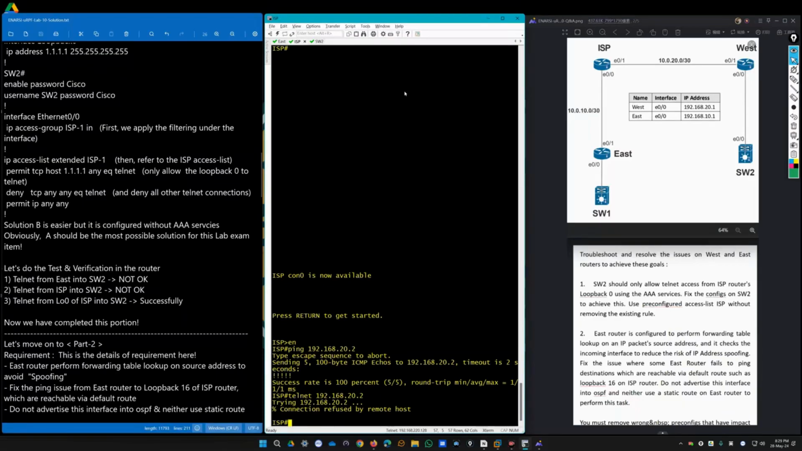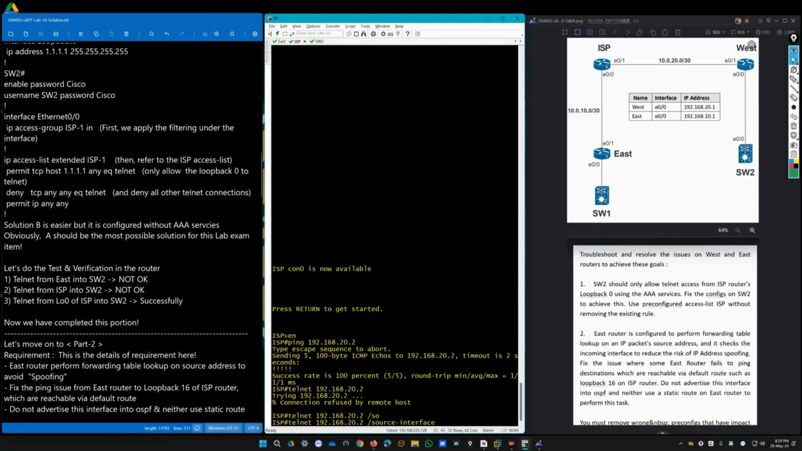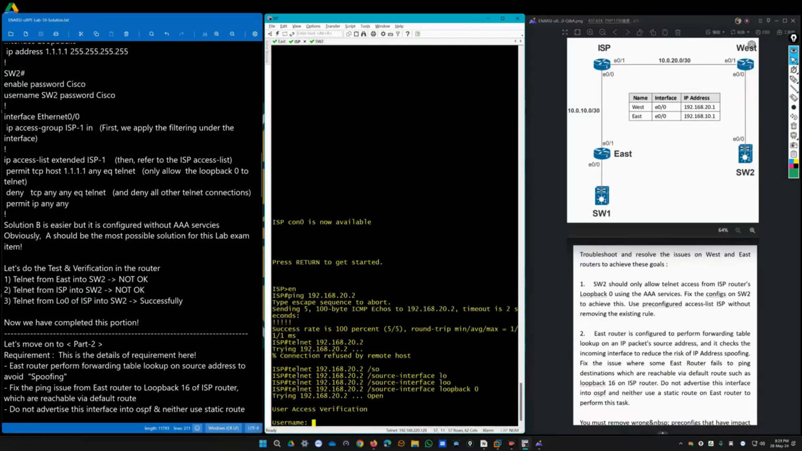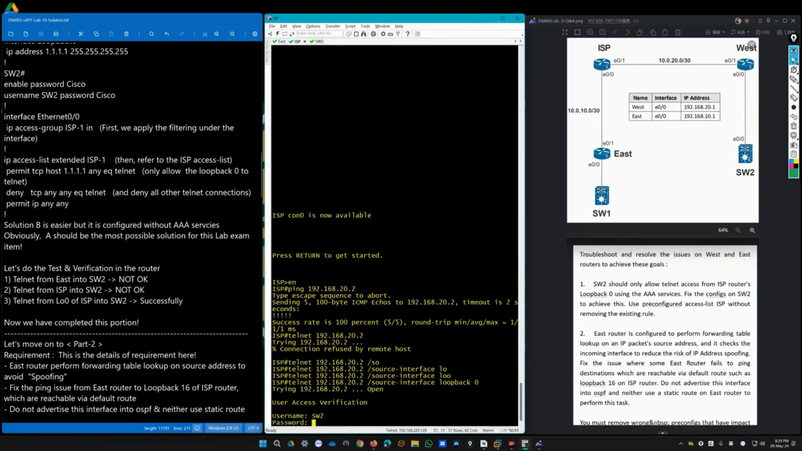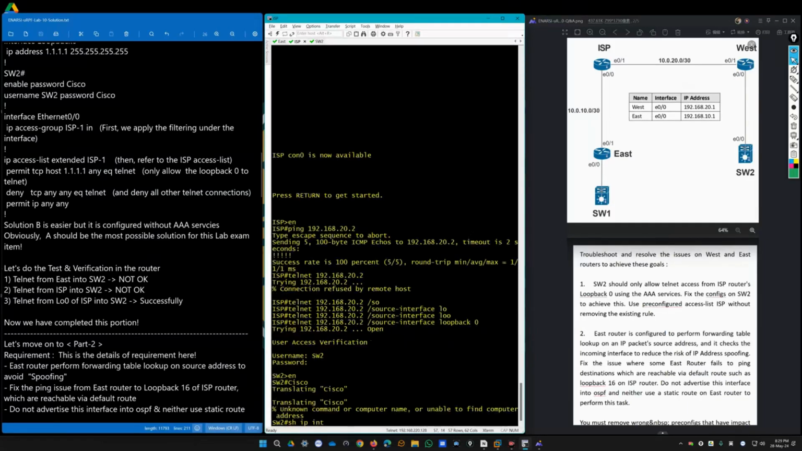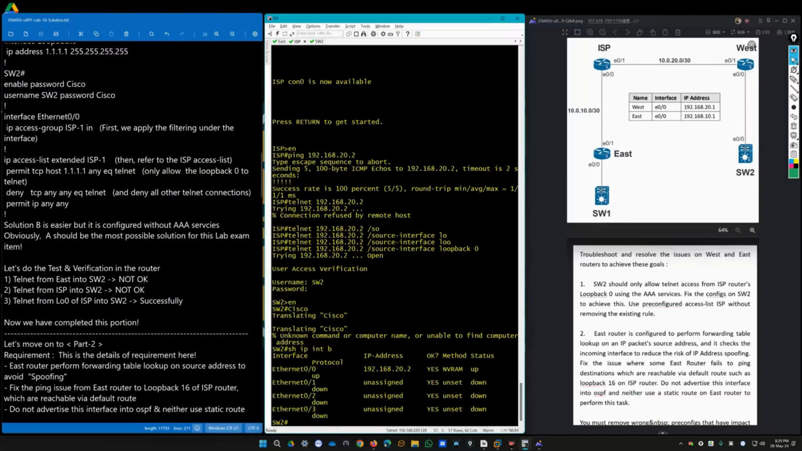Then we need to do something more. Let's check this command to see if there is any option we can use. For example, this source interface. We can specify loopback 0. It seems good now. Very good. We can now successfully telnet into SW2 from loopback 0 of ISP by this command. Everything seems good. Now we have completed this portion.